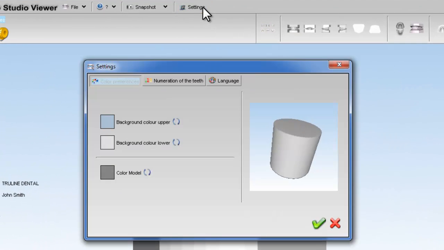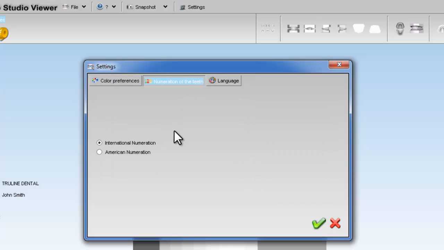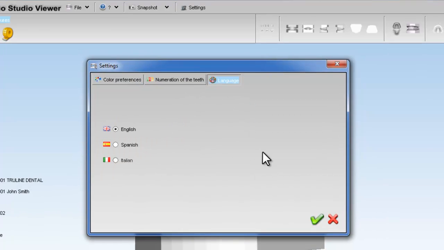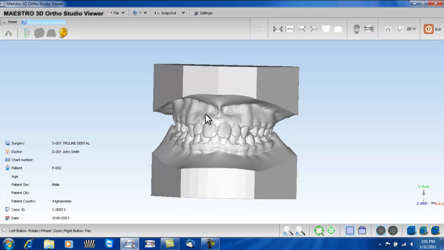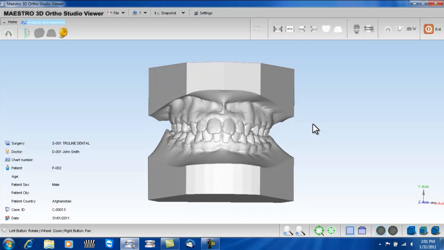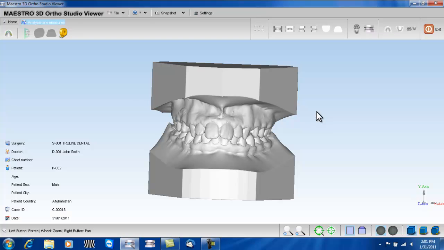There's a settings tab here now where you can change colors, numeration of the teeth, and select your language. All in all, great improvements, and I hope the video tutorial has been useful.